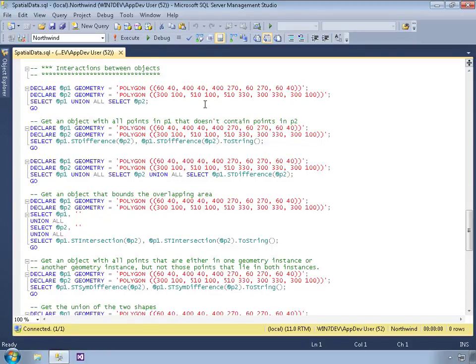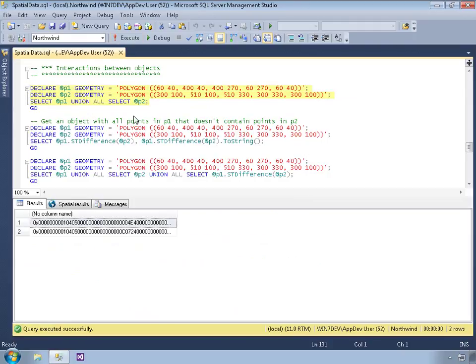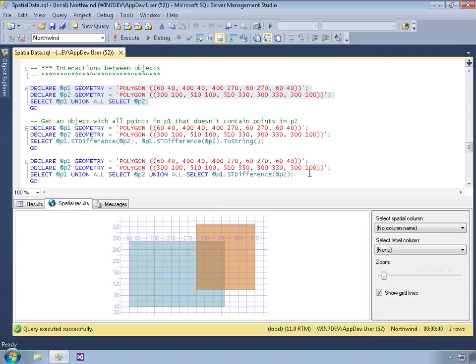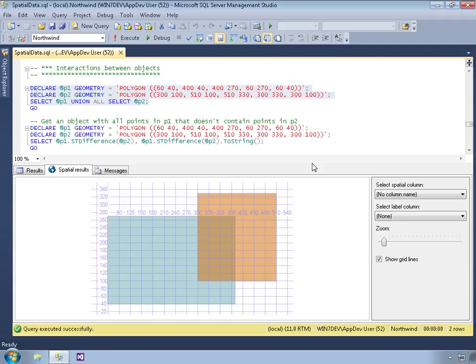In the first few samples, I'm going to use these polygon shapes. These define a couple of rectangles. I'll go ahead and execute that code, and there are the two shapes. Make that a little bit bigger there. Okay. So this just shows a couple of overlapping shapes.